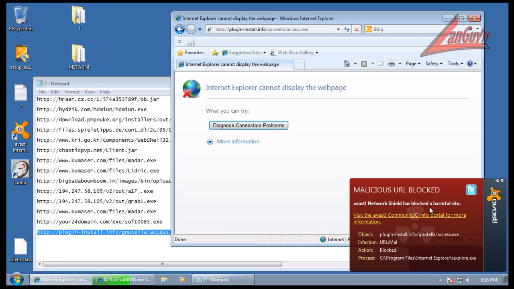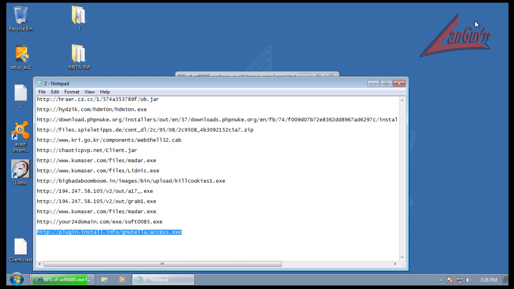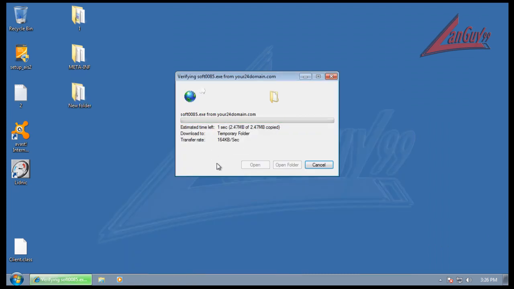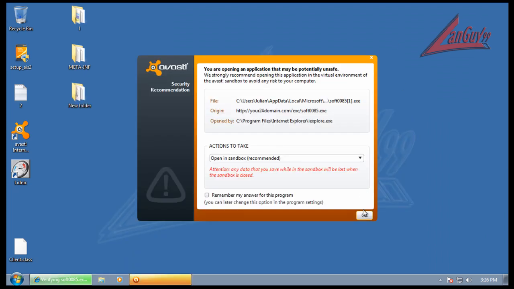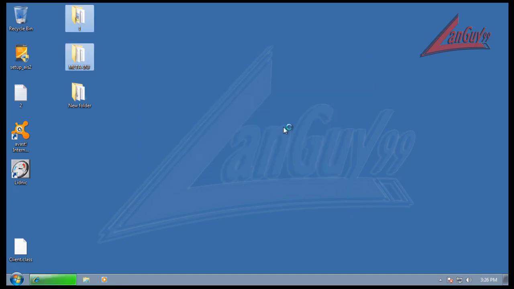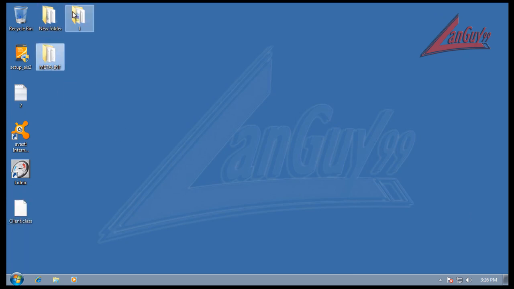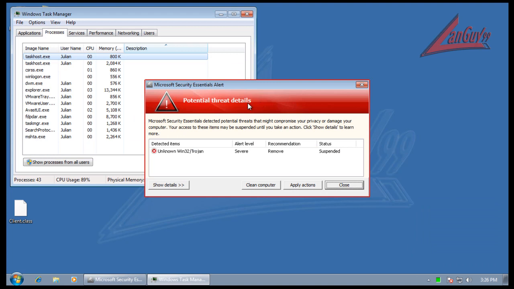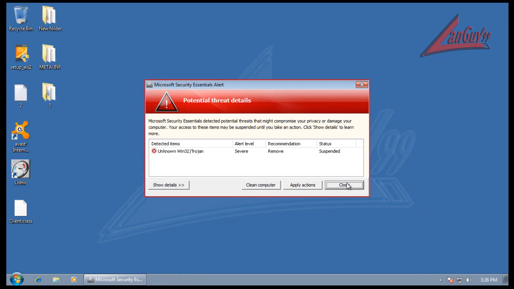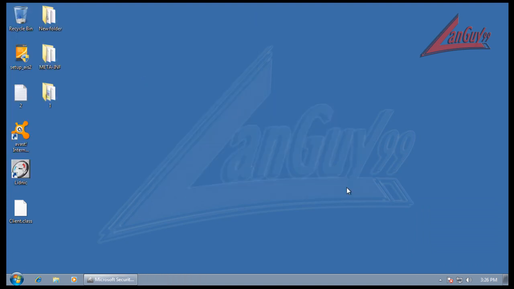Okay, and that one was blocked, the URL from that last one. So now all I gotta do is wait for this one. So it wants me to open it in sandbox. Okay, it looks like a fake Microsoft Security Essentials.